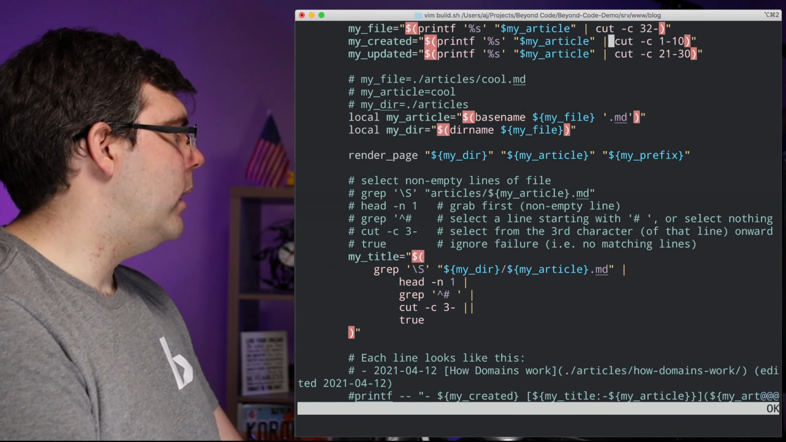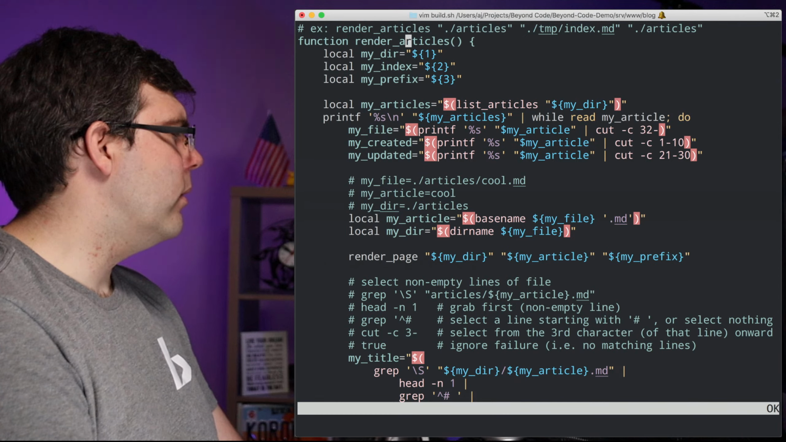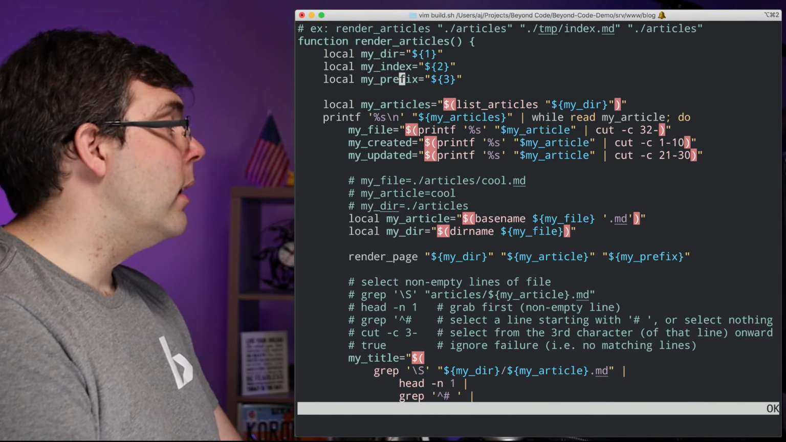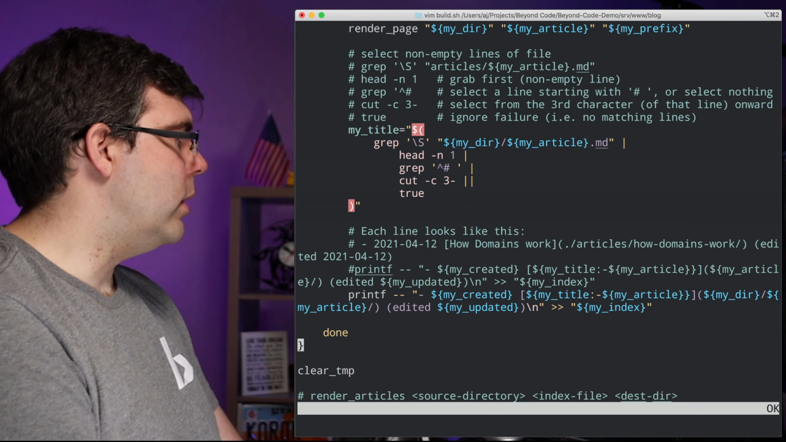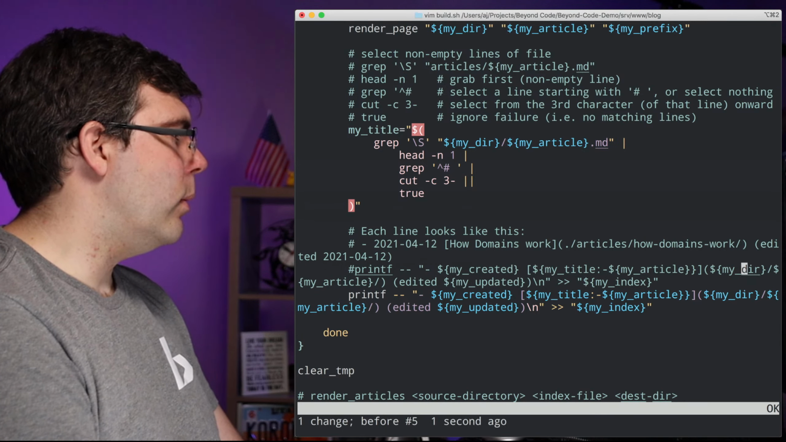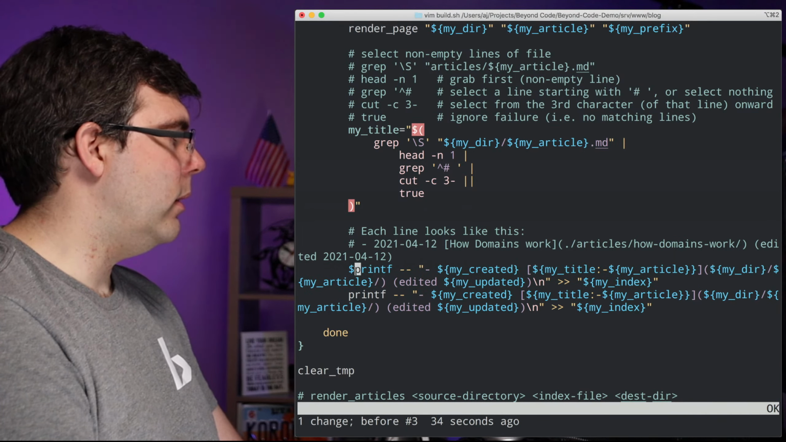What is my dir anyway here? Let's go back up and see how we're defining that. My dir, render articles. My prefix. That should have been my prefix. So that was actually good. Either way, that needed to change because that would have been a bug at some point.